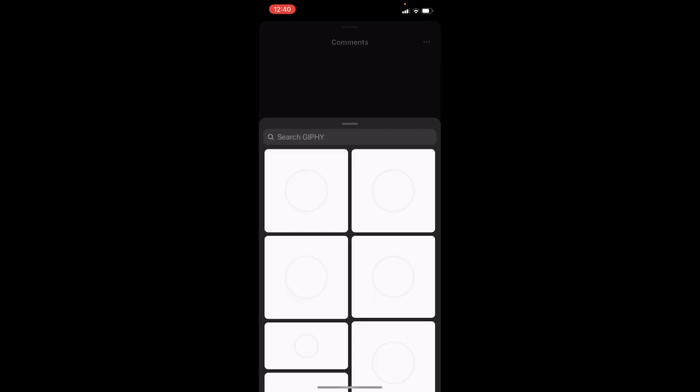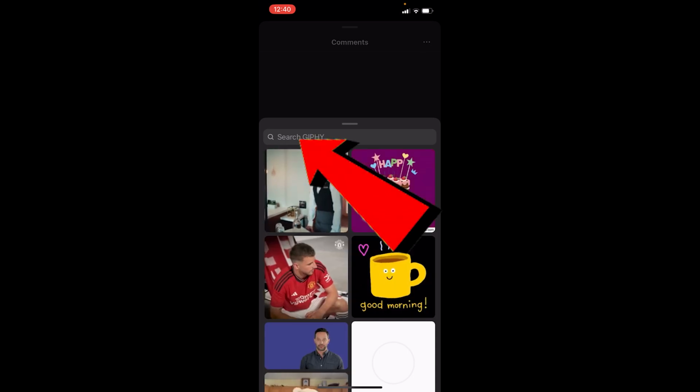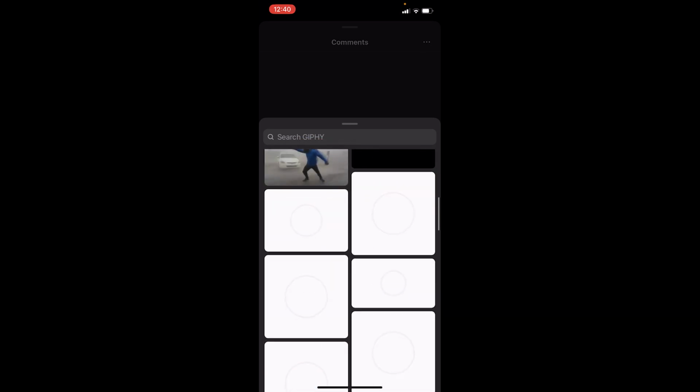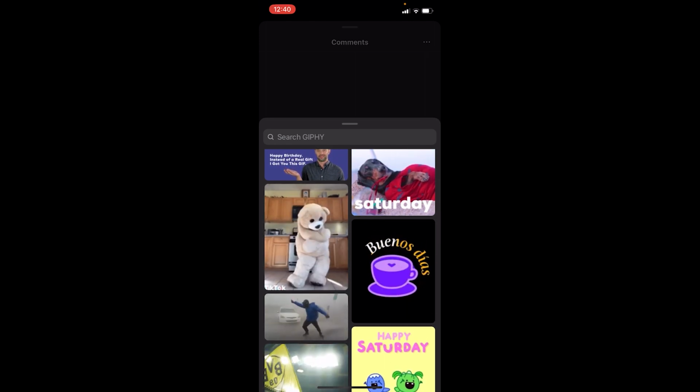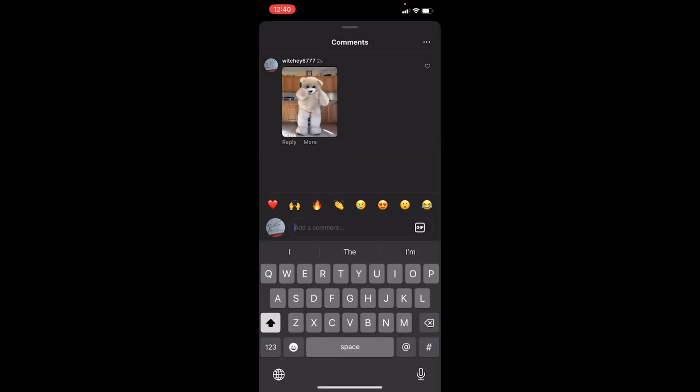Click on the GIF, and over here you can click on search GIF to search for any GIF you want. But I'm just going to choose a random GIF. Let's say I want to do this bunny dancing. I can click on it and it's going to be posted over here just like this. And just like this, I just have commented a GIF on somebody's Instagram post.